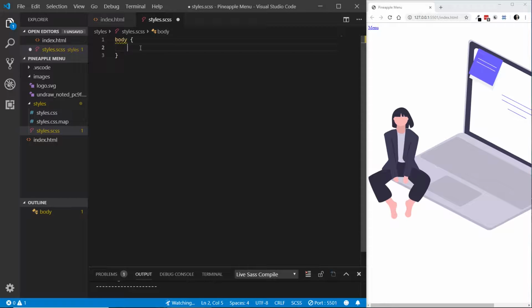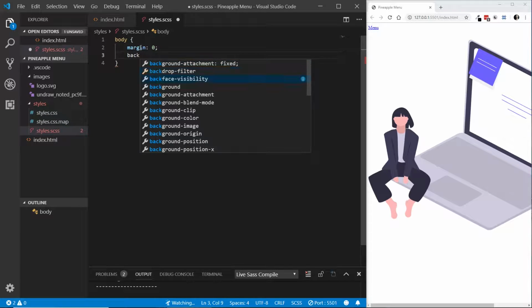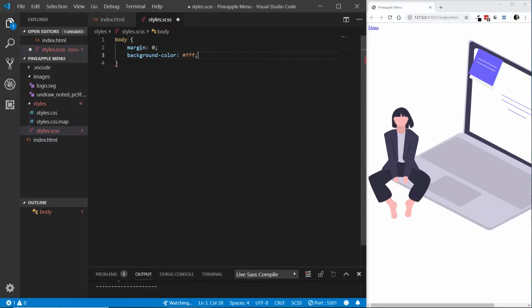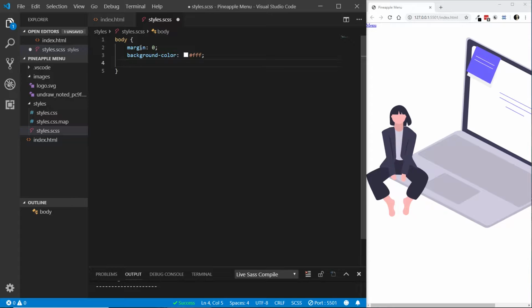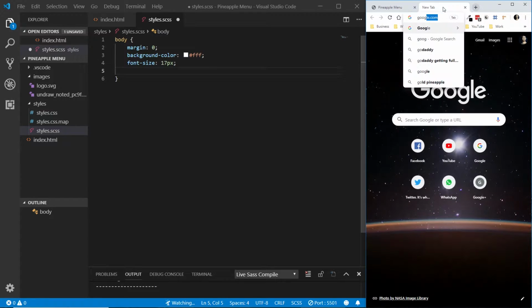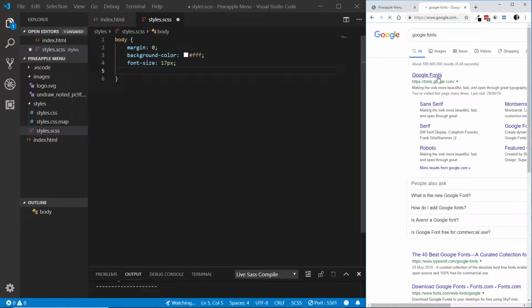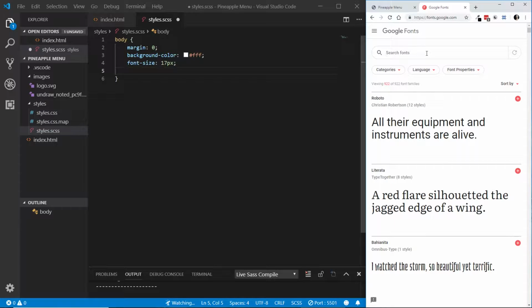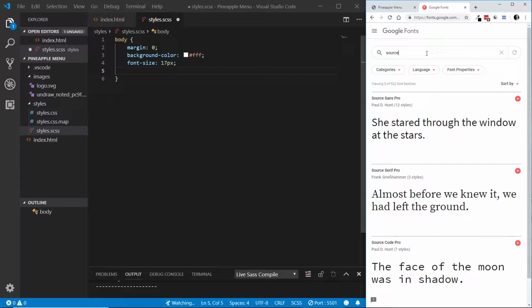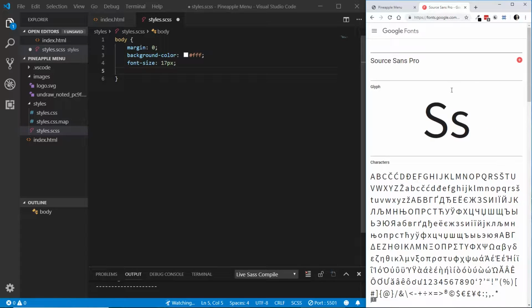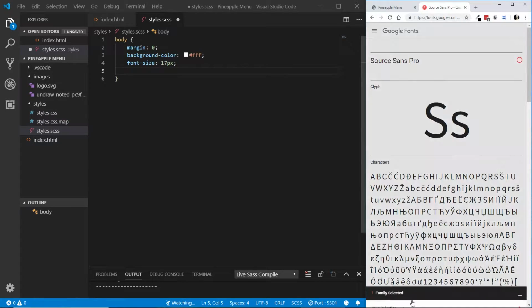On the body, let's do a few things that we normally do, such as reset the margin. Let's set the background color to be white. I mean, it's already white, but let's do it anyway. Font size, I want the base font size to be around 17 pixels. I also want to include a font, and for the font, if we go to Google Fonts, the font I want to include is called Source Sans Pro. If you click on it and click on the plus sign here, it should pop up with a little message at the bottom, family selected.